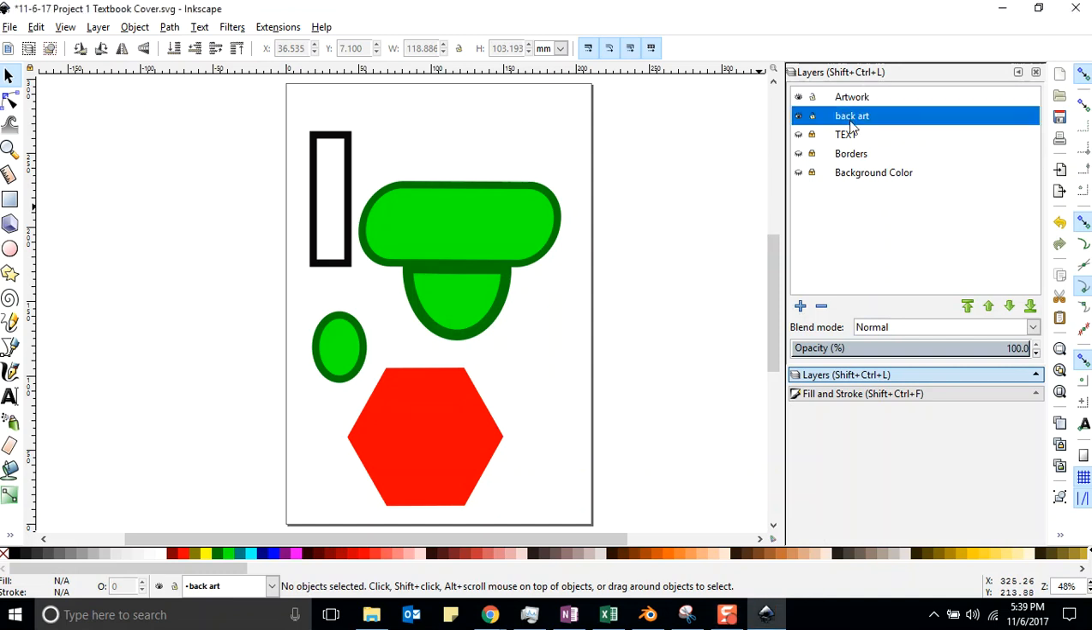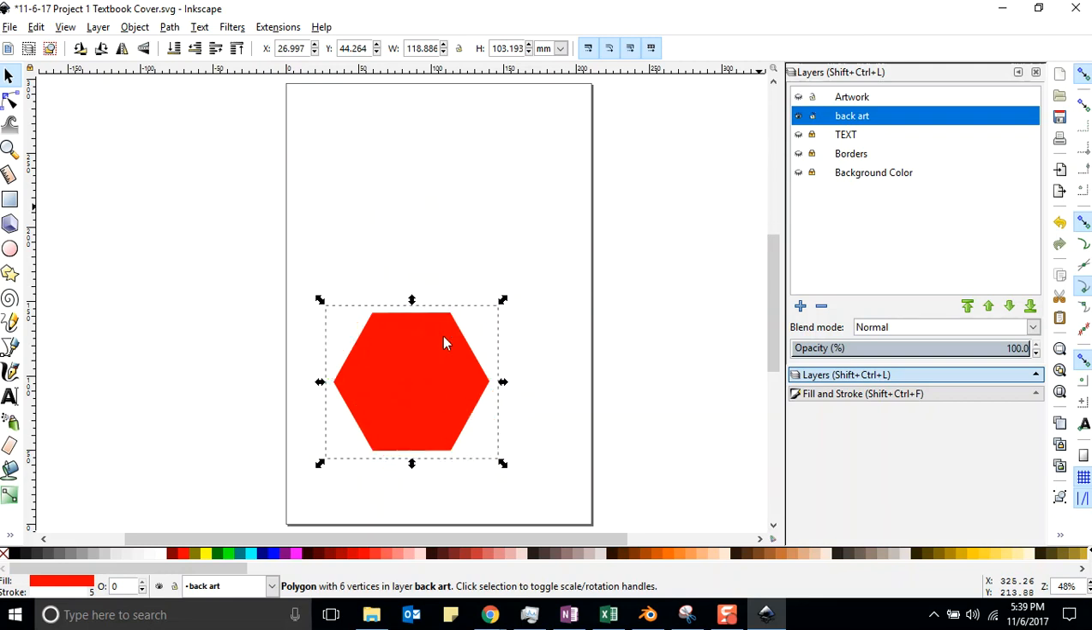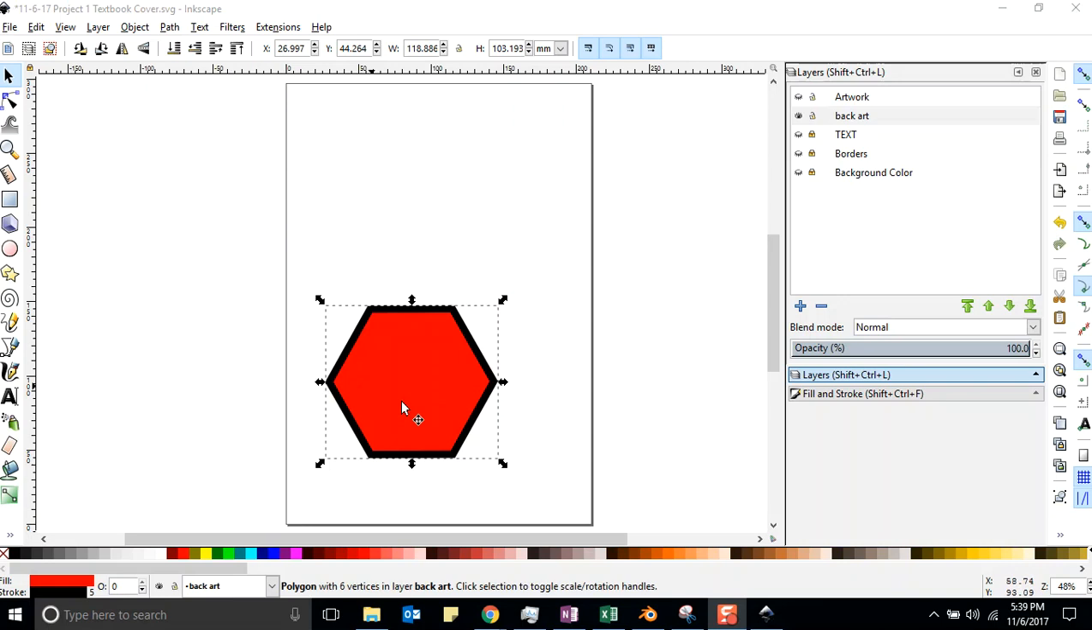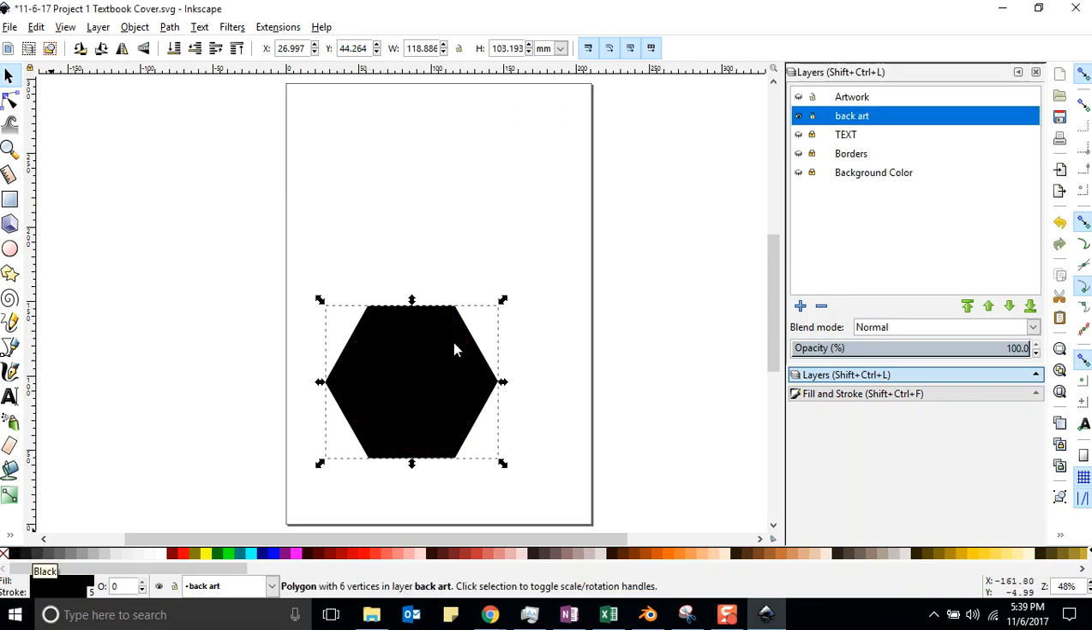Okay, so I'm going to work on my back art layer, and I'm going to do Control V, pasting that same hexagon right behind it, and I'm going to change the color of it. So let me just hide the one that's on top. Only got the back art now. I want to make this black. So I'm going to Shift-click on the black to get the border black, and then I'm going to click black to fill it with black too.